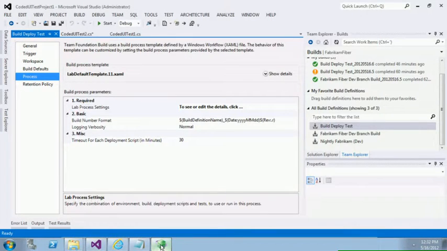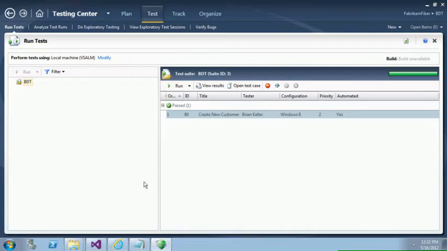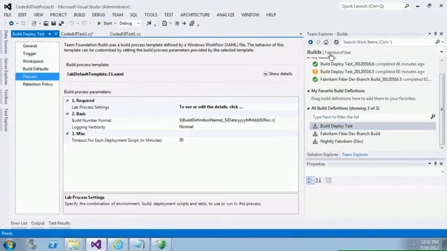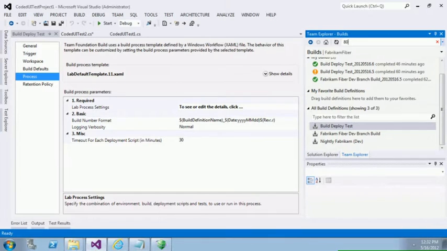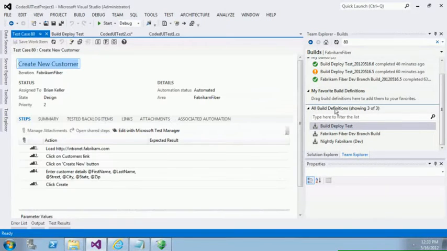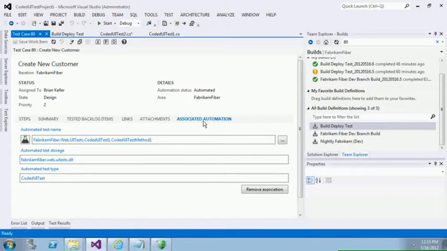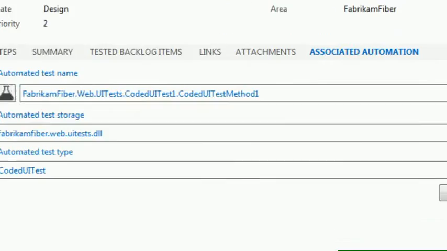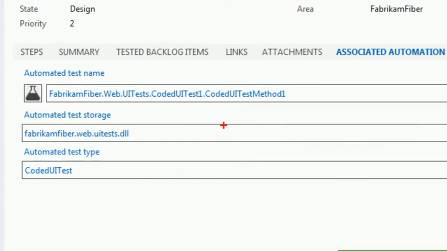And then when I come over to Microsoft Test Manager with this particular test case, which I believe is work item 81, you have to open it in Visual Studio. It's read-only in Microsoft Test Manager; that's the only reason I'm in Visual Studio. You go into the associated automation tab, and you point it at the test method that describes how you're going to automate this test case.